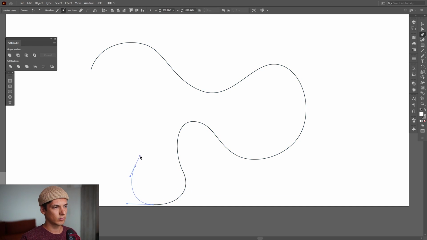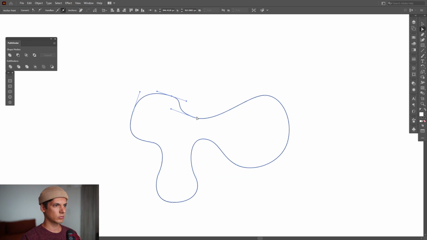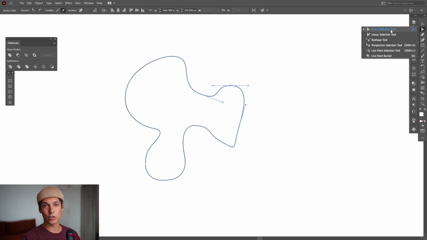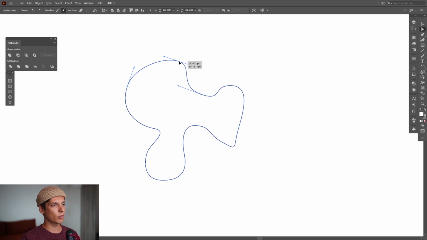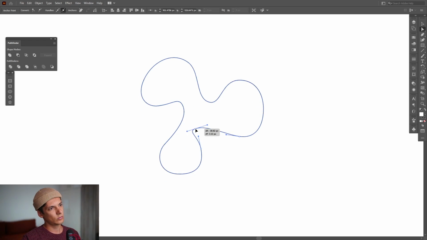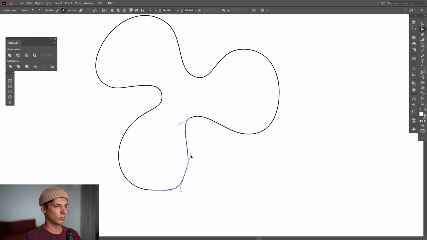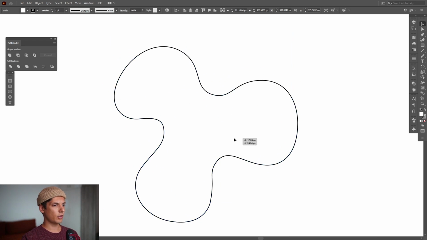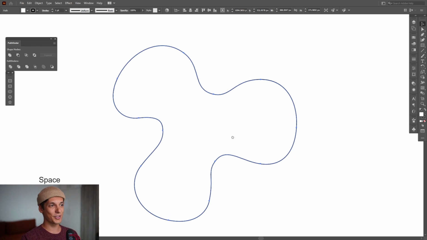All right, so in order to edit this thing, you can select the direct selection tool from here, select the anchor point and just re-customize it. So it took a little bit of time until I designed this simple form.